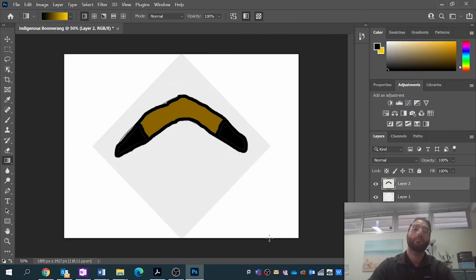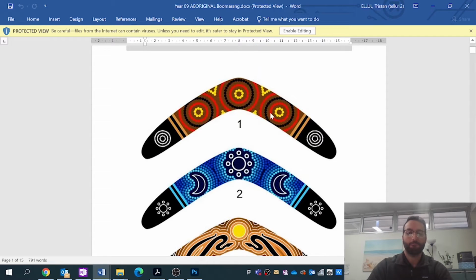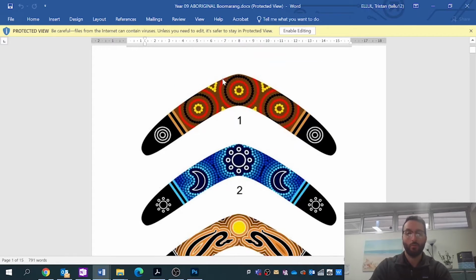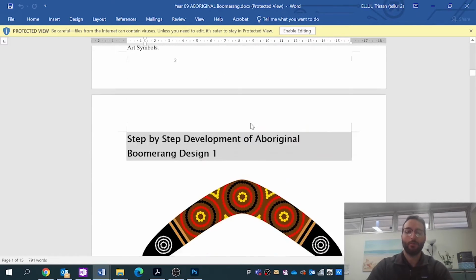Now the next steps really depend on what design you're going to do. So if we go back to the document here, I'm probably going to focus on this middle design, I think. I quite like that one, but you can do either one and you can design your own if you want to. Just make sure you're incorporating Indigenous colors and Indigenous symbols into that artwork.